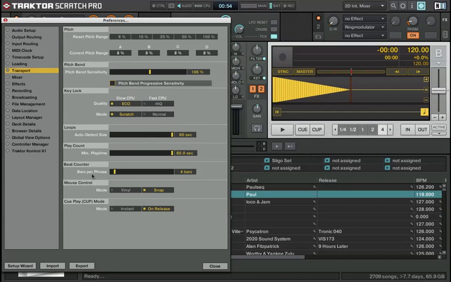Beat counter then, this is where you can define how many bars a phrase shall contain. So a bar has 4 beats, and this setting directly influences an option that we'll look at later on in the deck details section of preferences.